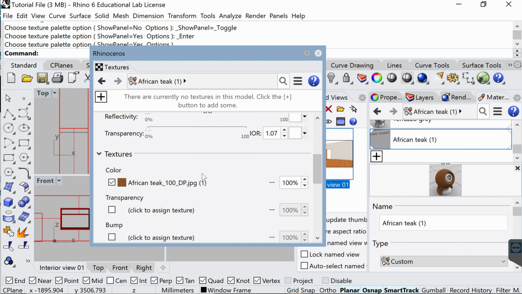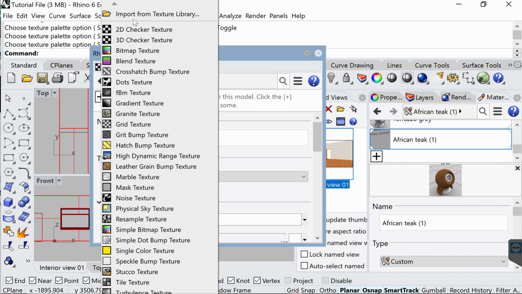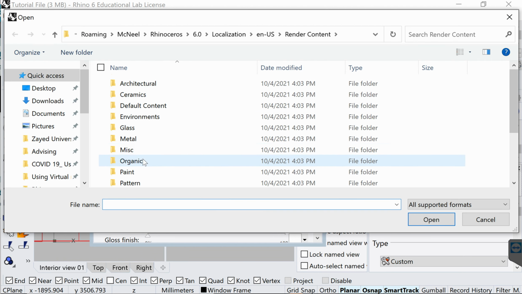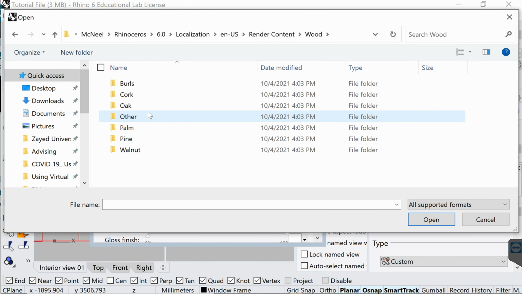So if you cannot see that, all you have to do is go to the plus sign. So instead of adding the material from the material tab, you need to add it as a texture first. So I'm going to click on this plus sign, import from texture library. Now the problem here is, as you can see, if I scroll down to wood, I cannot see all the kinds of wood that are in my folder, in my original library folder.